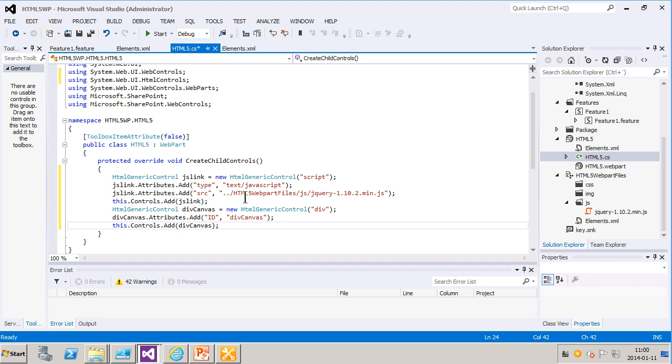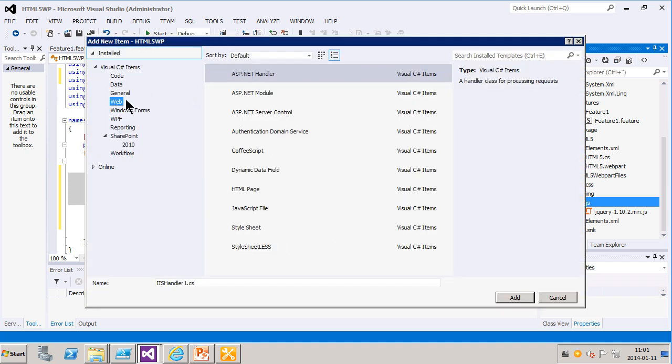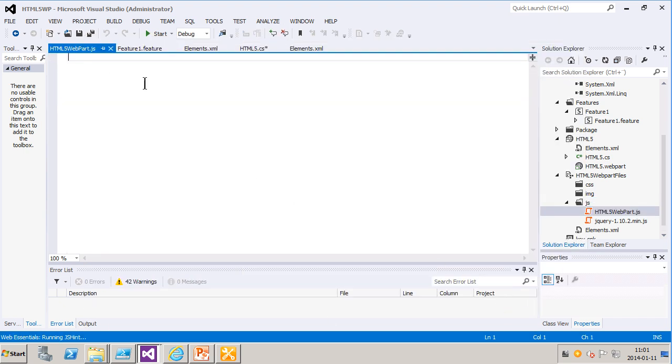Actually, we need another JavaScript link. Now, this only links, of course, to the jQuery library. And I want to have another one here, one that actually does something. So I'm going to add a new item, and that's going to be another JavaScript file. Call that HTML5 webpart. And there I'm going to add a reference to the jQuery library by dragging that in there.